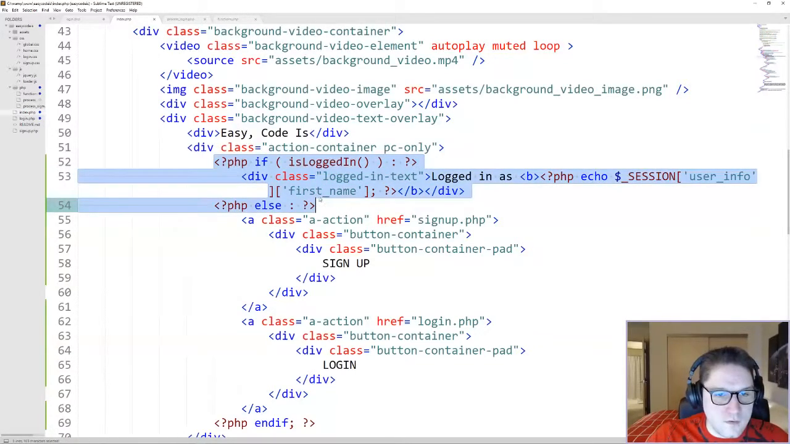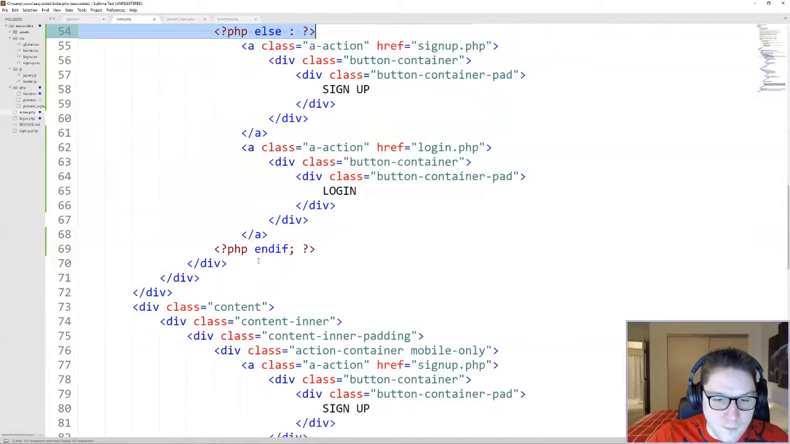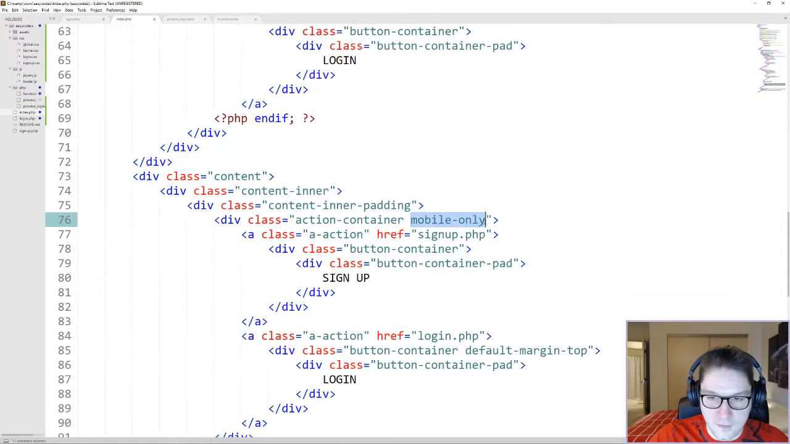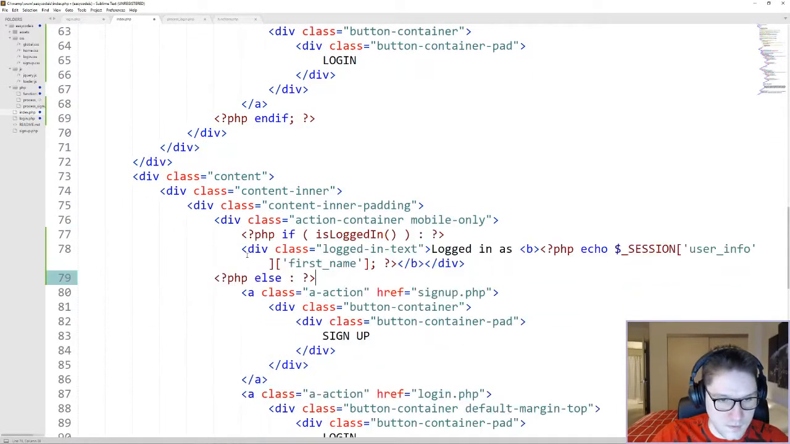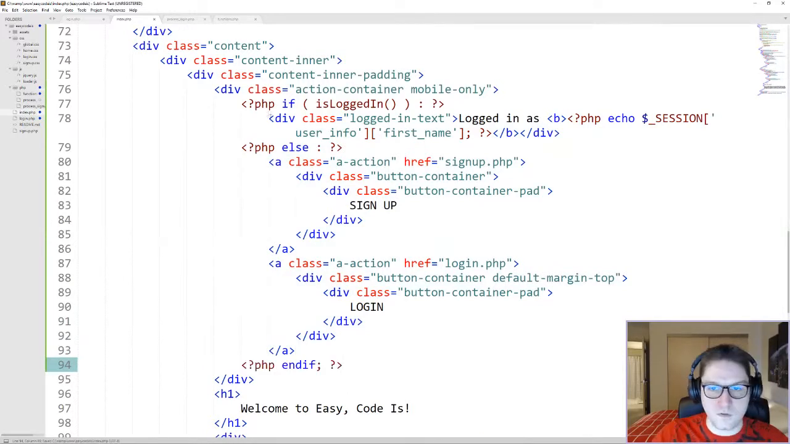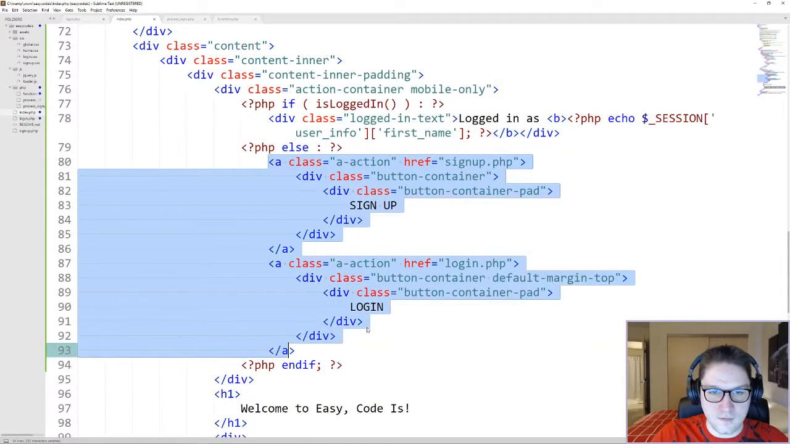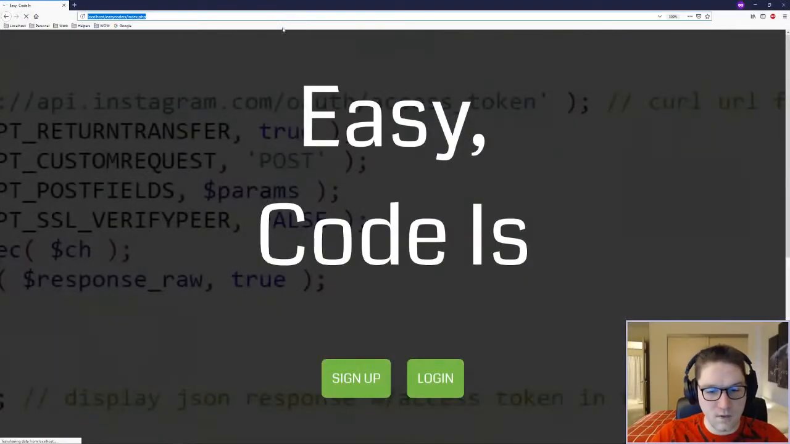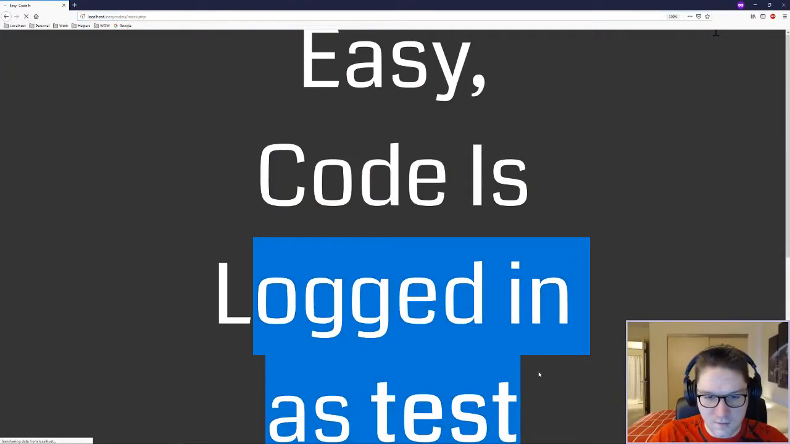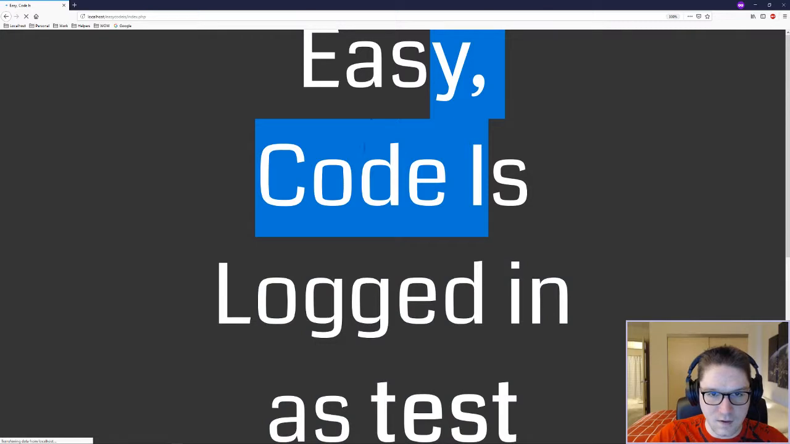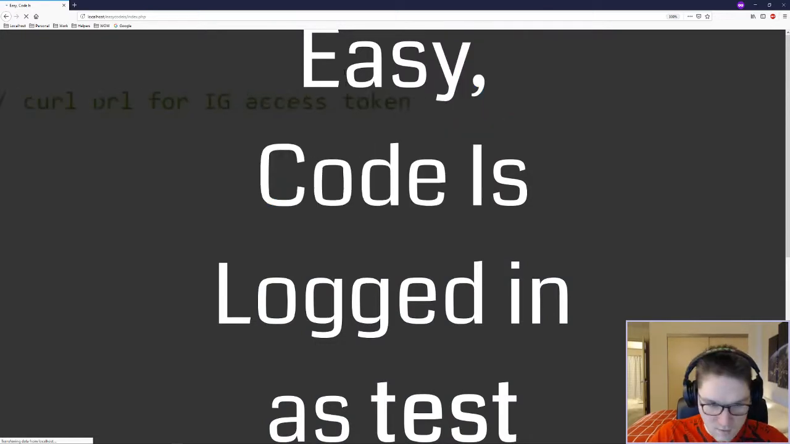So the only thing left to do is copy our if statement around our mobile buttons. So down here in our mobile only div, we're going to paste that. Even on mobile, we'll display the username, their first name. But if they're not logged in, we'll display the buttons. Hop over to our browser, refresh our page. Look at that. Logged in as test. Same font size and everything as our Easy Code is text.